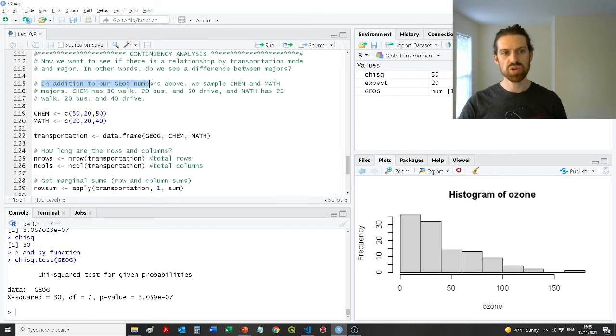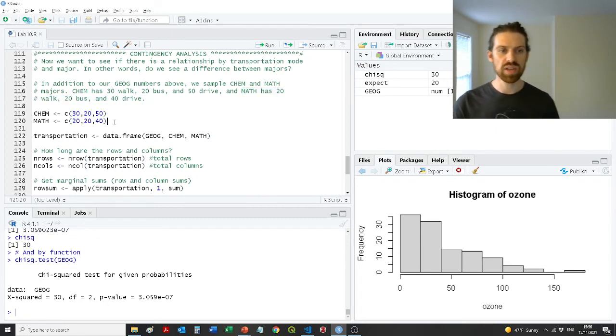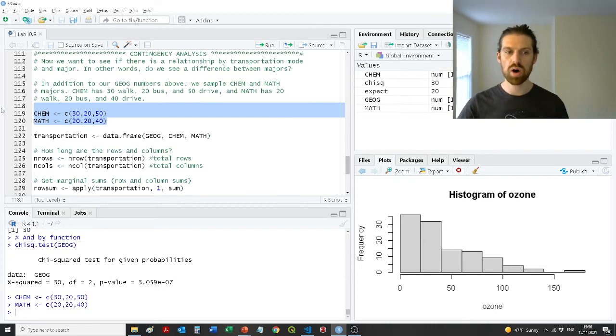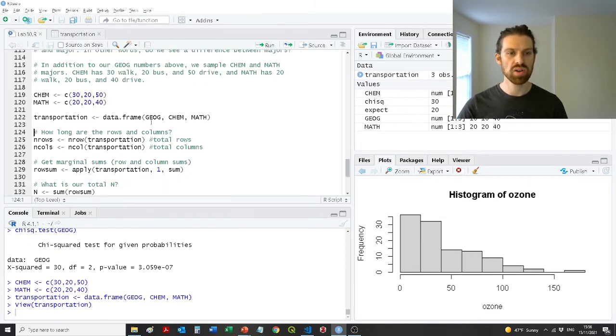So in addition to those geography and numbers, we also sampled chemistry, mathematics. So the chemists had 30 people walking, 20 taking the bus, 50 driving, and the mathematicians had 20 walking, 20 taking the bus and 40 driving. So if we place those all into our memory, we're then able to create a data frame out of each of those different groupings that we had for the different modes of transport.